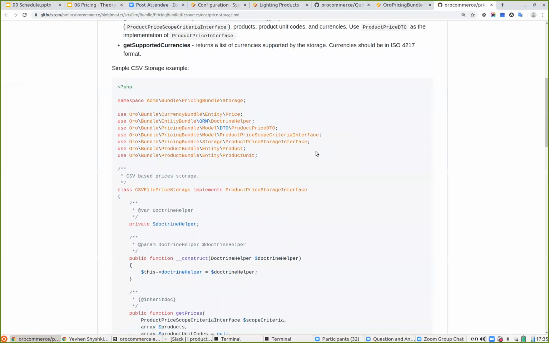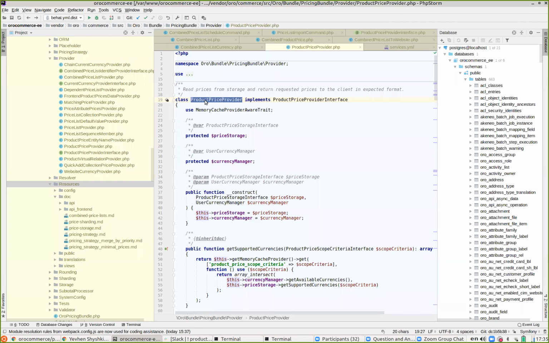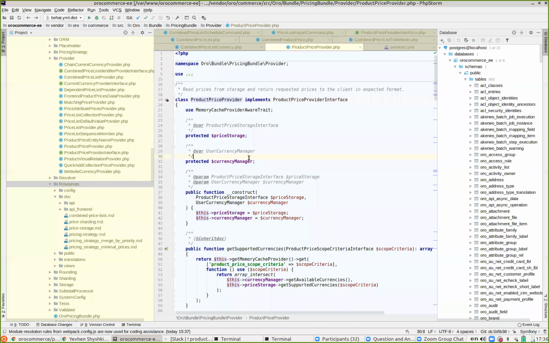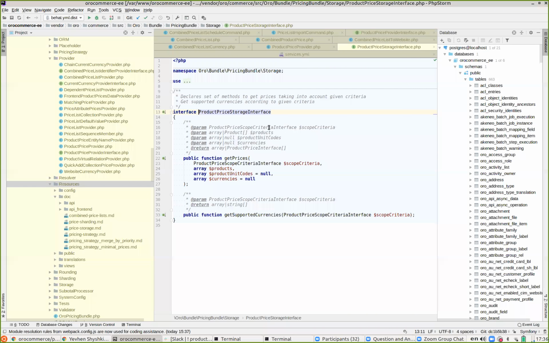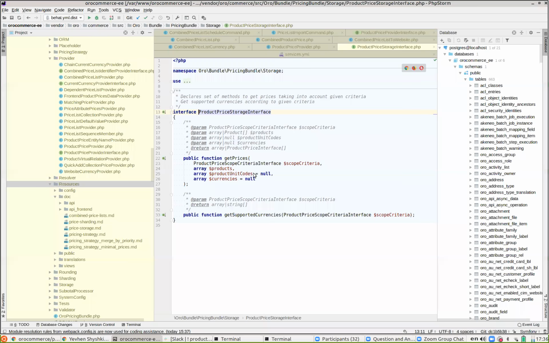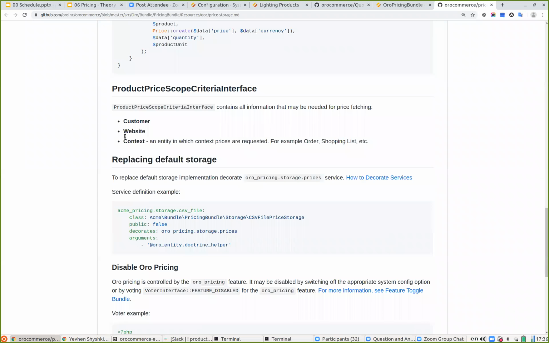Yeah, this is it. So actually we have two interfaces. This is one interface responsible for the price extraction, and the second interface is the product price storage interface responsible for the storage processing. So this one works for get prices, get supported currencies. Another one works with the prices from the database. So if you want to keep the price database, you have to implement another implementation of the product price interface. If you want to have a different storage, you have to implement the product price storage interface. So this is the difference between them.